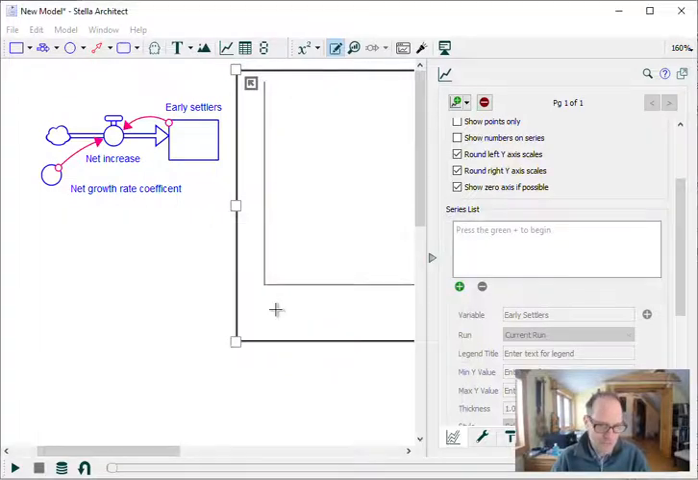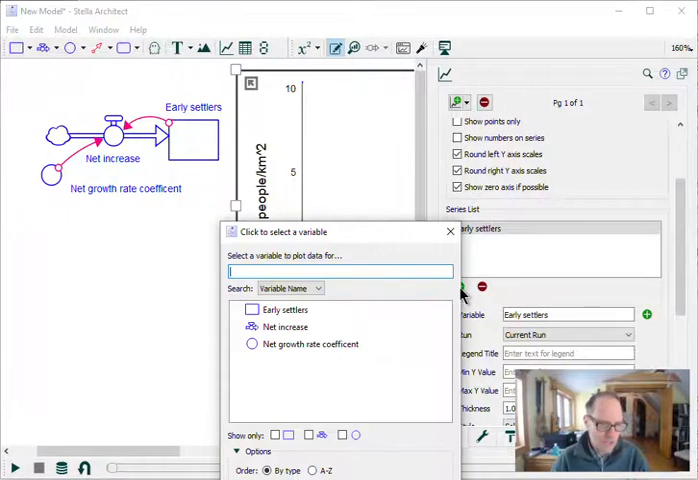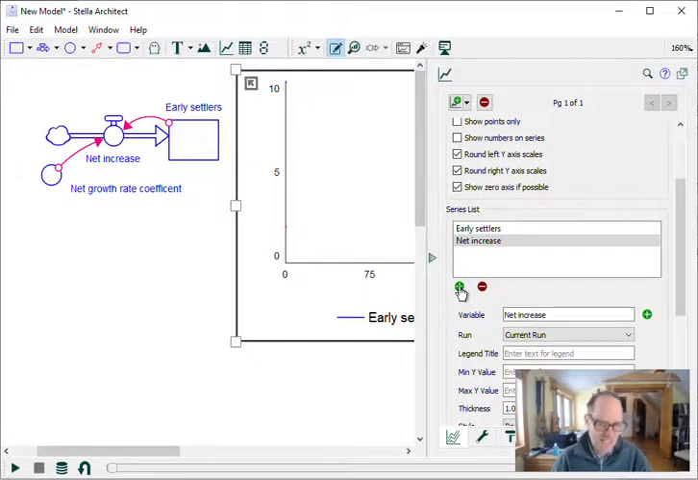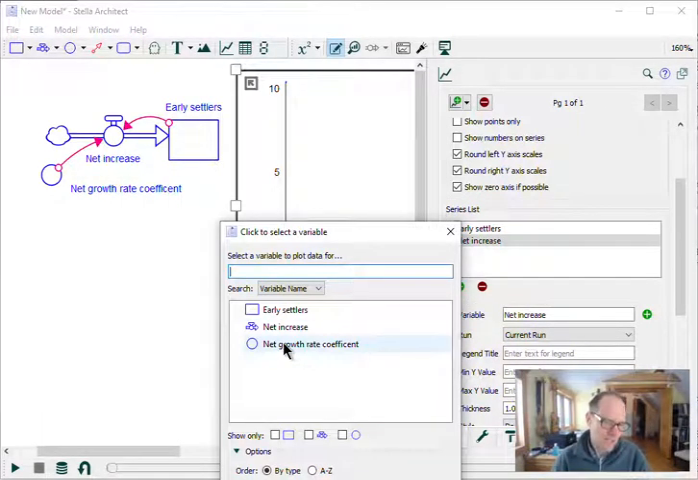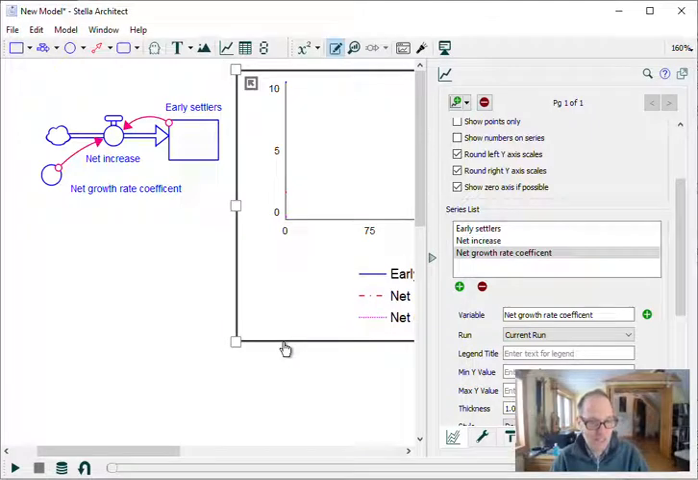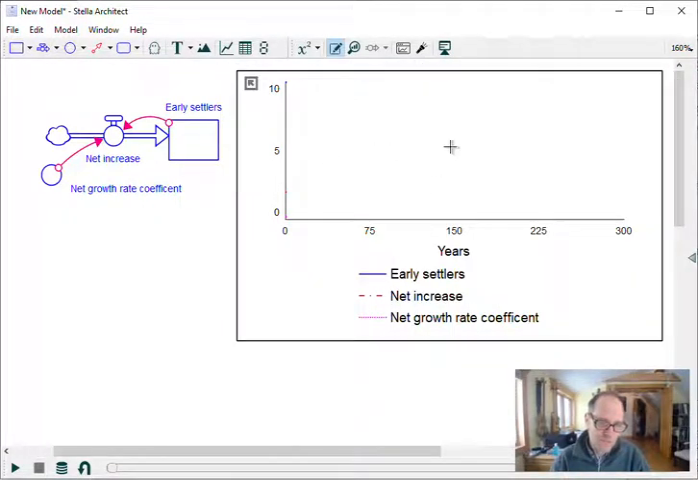I do want to graph early settlers, and I'll graph the flow into early settlers. And I'll go ahead and graph the net growth rate coefficient. This is not going to end up being that interesting, and I wouldn't normally do that, but just to show you, it's a constant, so it should be just a flat line if I graph it. But you can see now, if I click off of that, you'll see my graph.